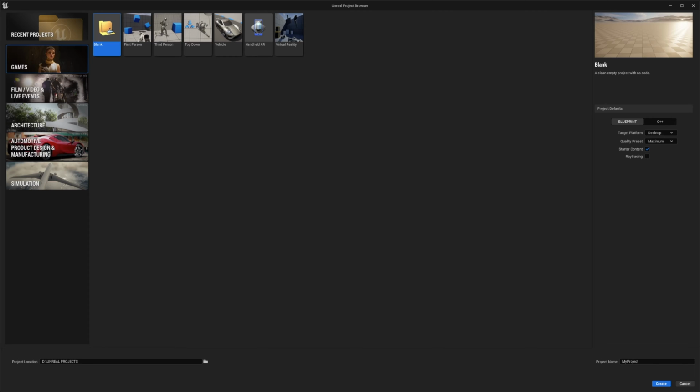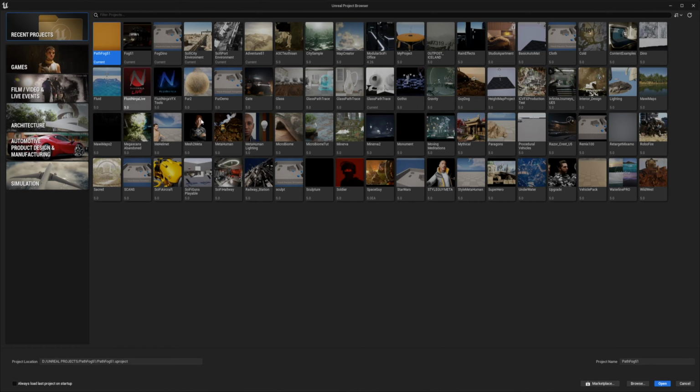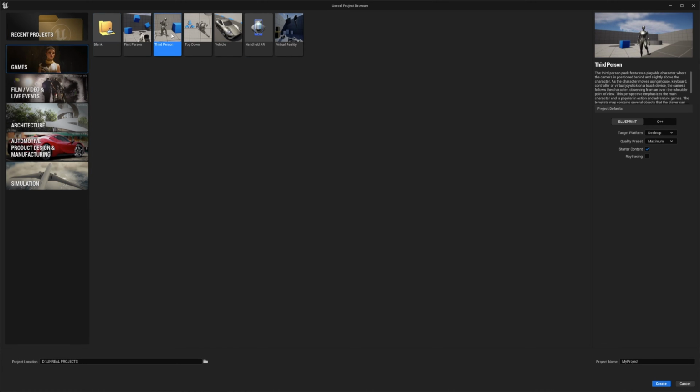Let's get started. As with any project that you're gonna be using path tracing in, you're gonna wanna make sure that you enable ray tracing when you create your project. It's better to do it in the beginning than have to do it later because shaders can take forever to compile. I also always start with the third person game template. It just helps with scaling and I like to have the character.